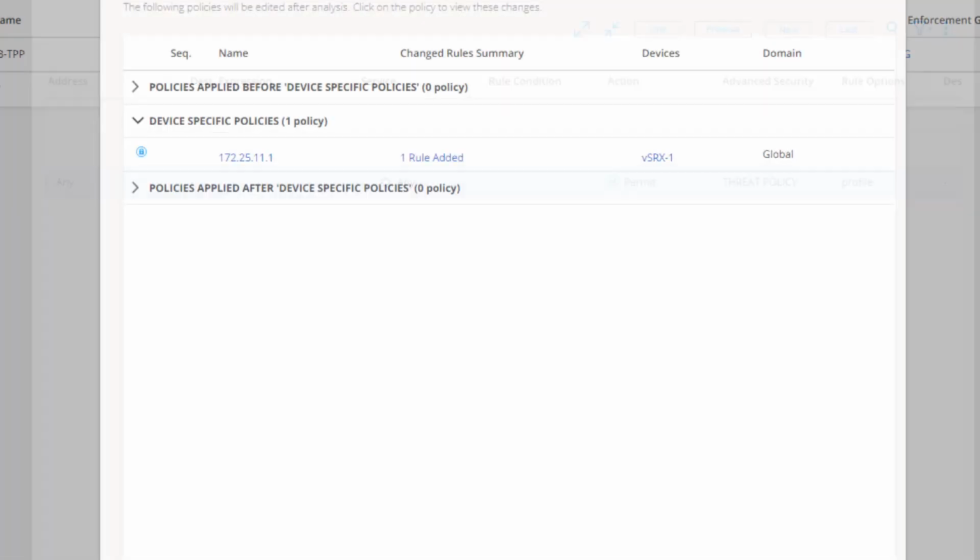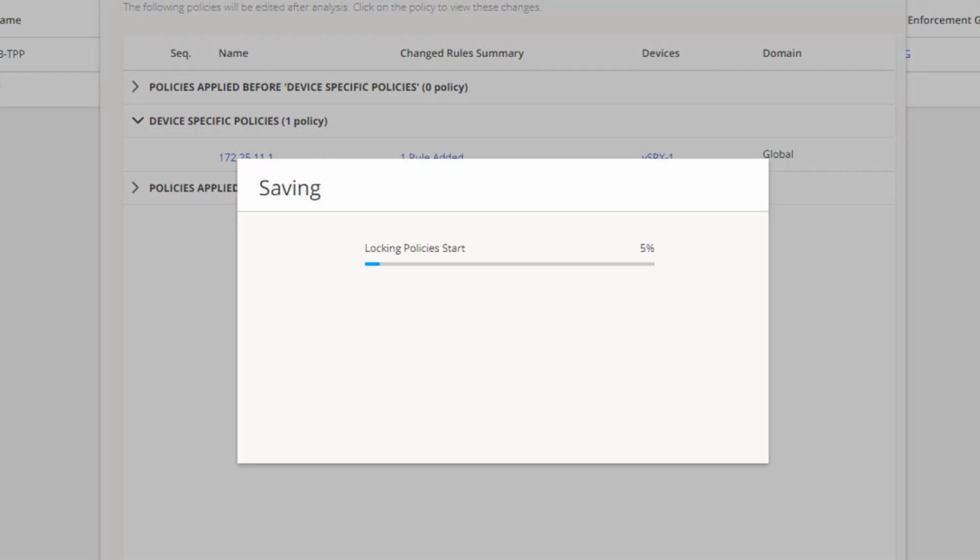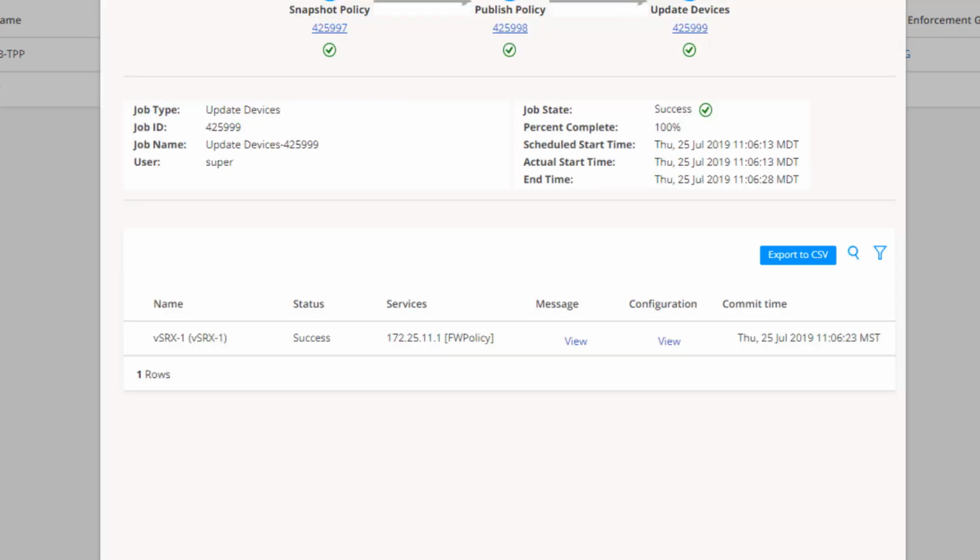Let's go ahead and click OK. And then let's update this. And this will push out the policy to the VSRX device. Okay, we can see that that update completed successfully, so we're good there.